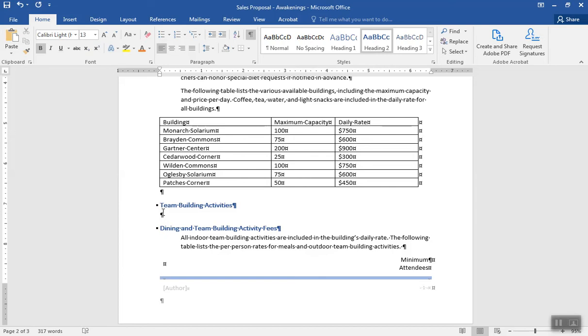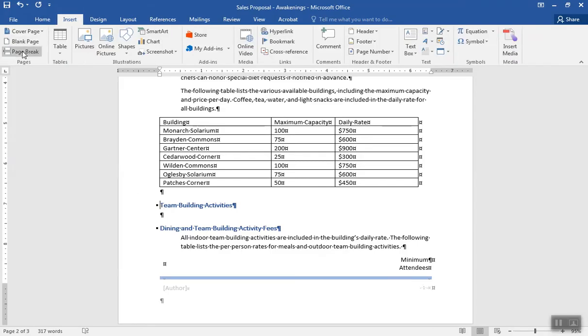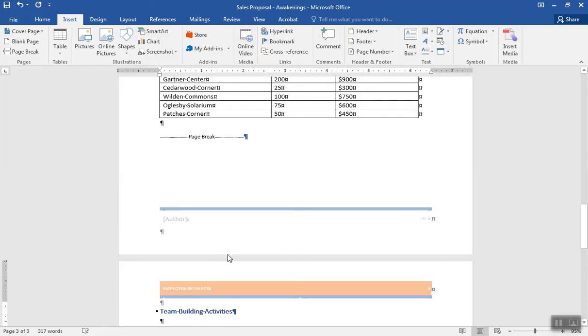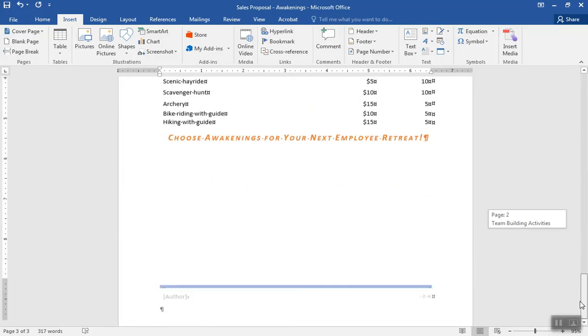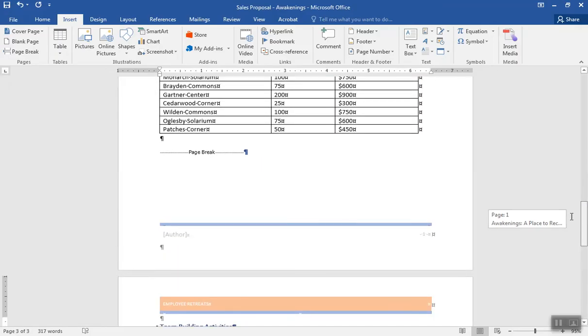So we want to get some, what we call, good white space. We want to get it kind of spread out. Insert and page break. You could also do Control Enter, like we did with research papers in Chapter 2, to insert a manual page break. And now Team Building Activities is on the last page of text. And you'll also see that we have the page break because we have our marks turned on. Page break notation showing right there.